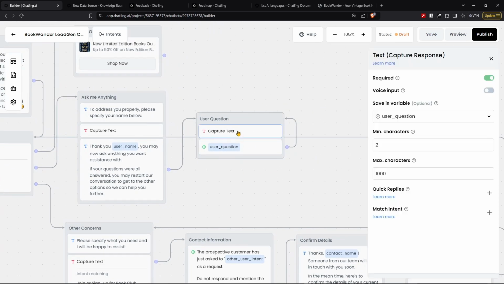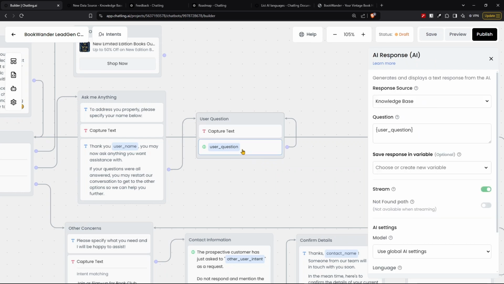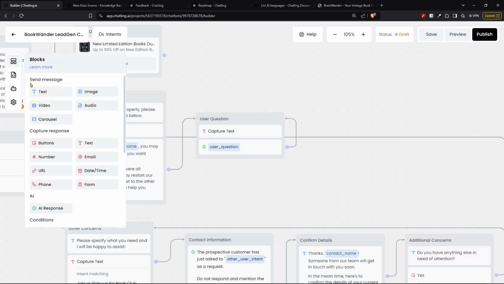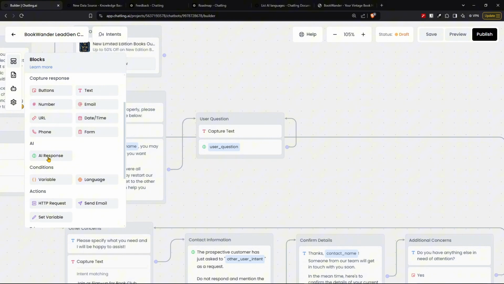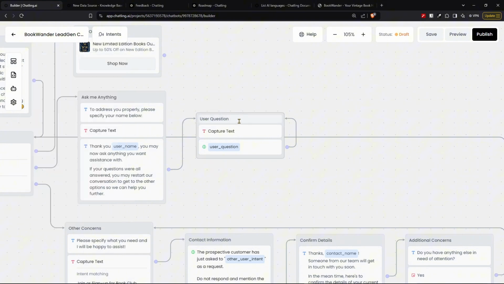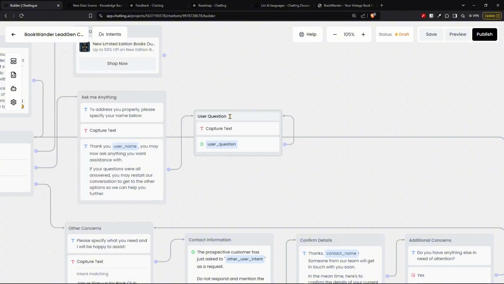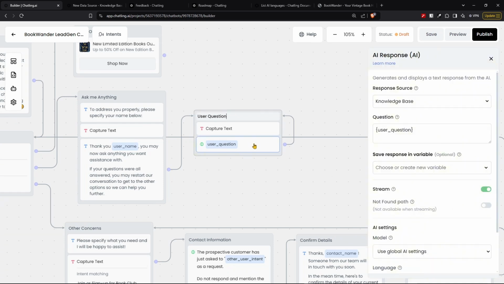We will add a text message capture block to get the questions from the user and save it to another variable, which we created named user question. Next, we will add a new block within this group. By the way, it's a best practice to name each of our block groups here with a meaningful description to make sure we identify the purpose and utility of each block group within our workflow.